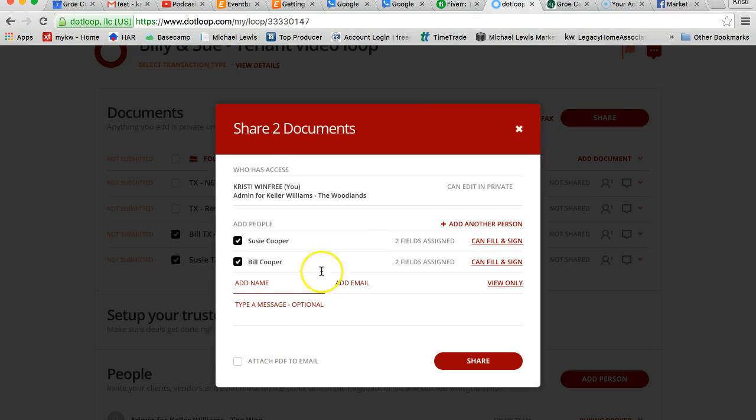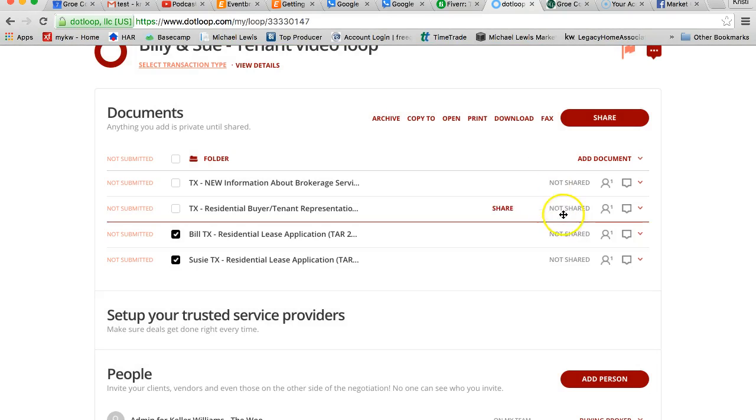So before you share these, the other thing you want to do is click on show other options and click attach PDF to email. That will send it as a PDF on the bottom of the email, so if they want to print it out and fill it out, they can. And then all you do is hit share. Once you do that, it will say waiting on others here, and once they're done, it will say signed.